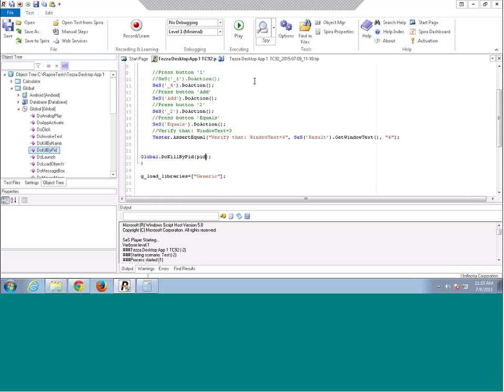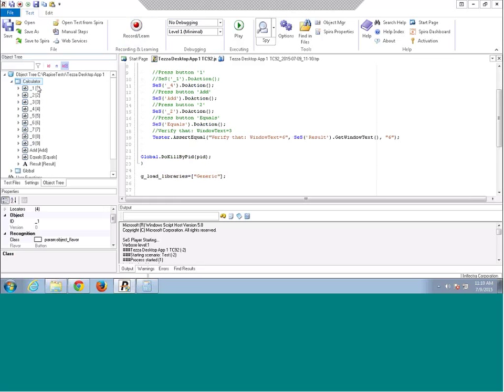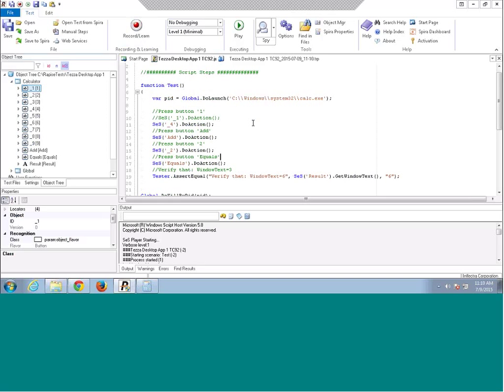Otherwise, it's identical to what we've seen already, which is that you have the record and learn options. You can either record your interactions, or you can learn the objects and code it by dragging the functions directly to the test grid. And you can also use custom functions, and there's a spy tool. So those are the common elements. There's also the debugger. So again, like we saw with web and mobile, you can debug things as you go.